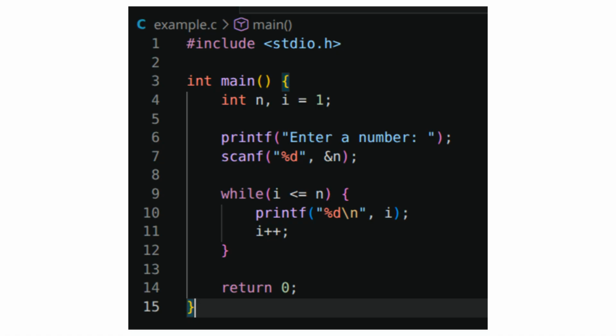Next, we have int main. This is the main function, and it's where every C program starts running. Think of it as the starting point of our code. Now, inside the main function, look at line 4. We're declaring two variables, n and i. The variable n will store the number that the user enters, and i is our counter variable, which we've set to 1 because we want to start counting from 1.